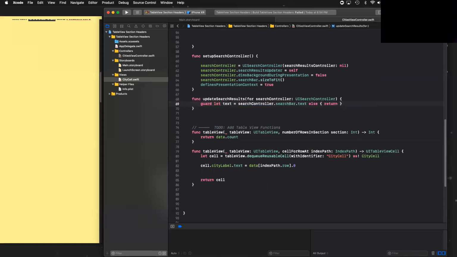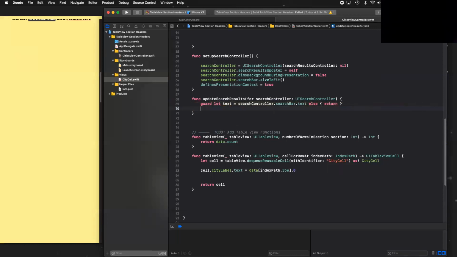So what this is doing is, all right, if there's text, then we're gonna do some stuff. If there is no text, we're just gonna return. The function is not gonna do anything. Now our next step is to modify the filter data.